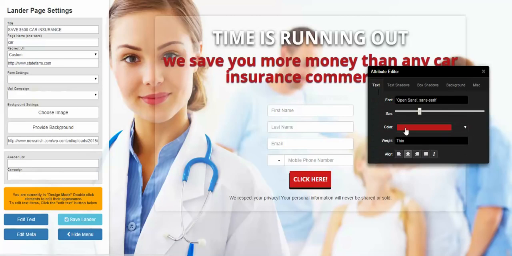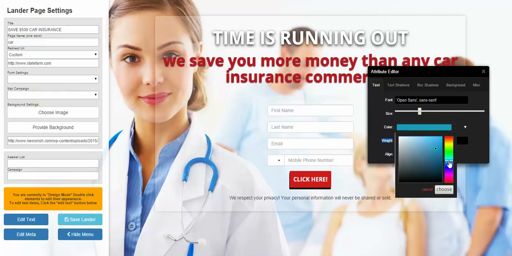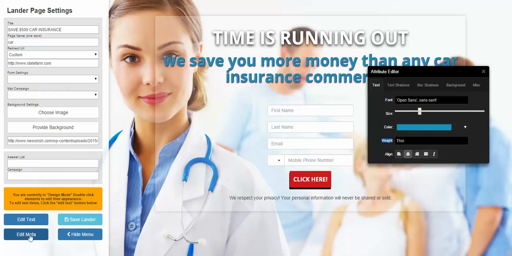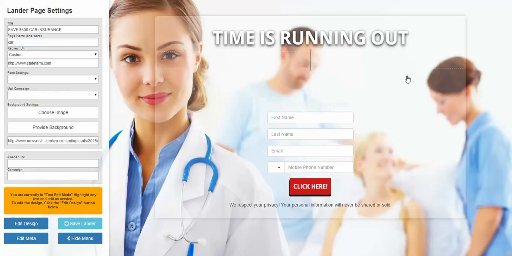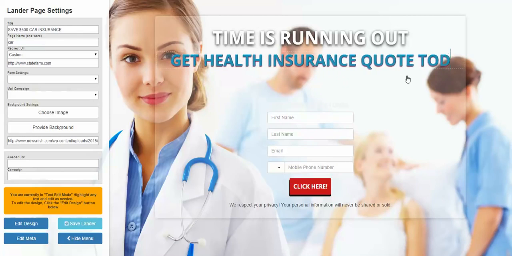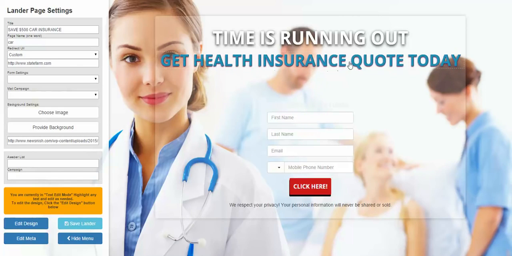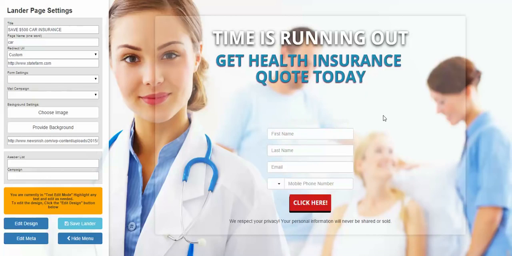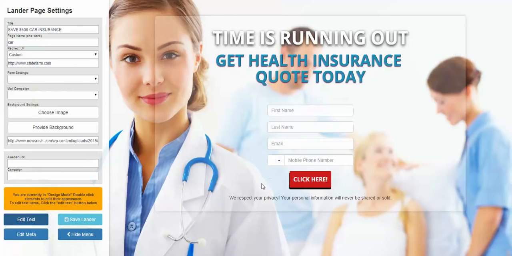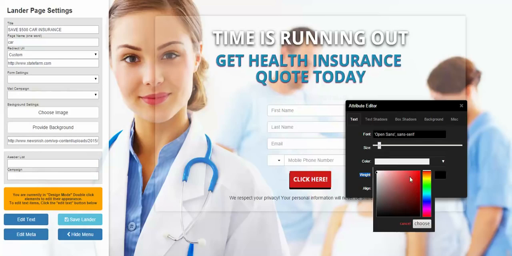And then we're going to just change the text color. Maybe we'll change it to this blue. We'll come back here and we'll edit the text. Time is running out. Get a health insurance quote today. Now what I'm going to do is drop that down like that. And we'll just change this text here to blue.